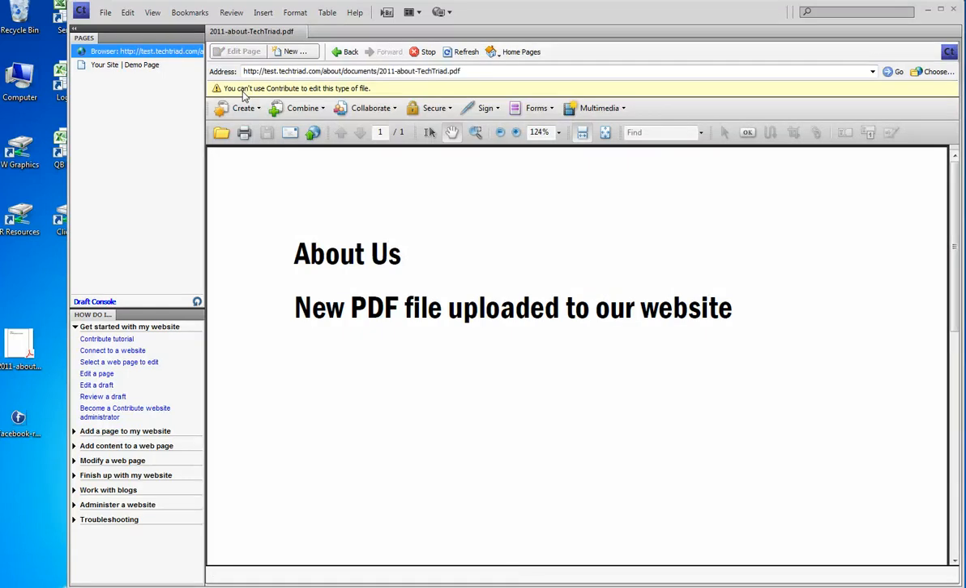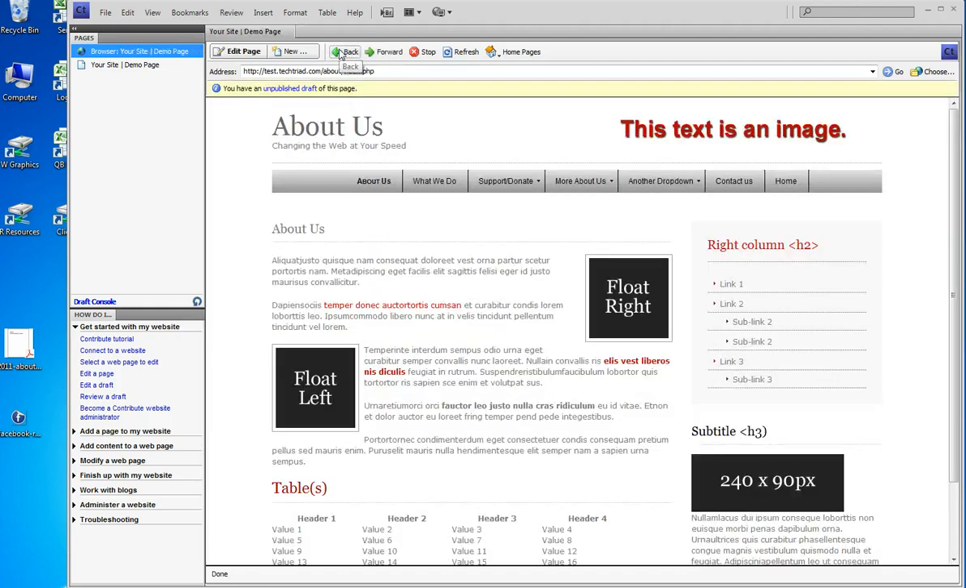And then I get this message, you can't use Contribute to edit this kind of file. No, it's a PDF. Of course I can't. I have to find my site again. I'm kind of in my browser here. If I use the back button, it takes me back to the page I was editing. And here's where people get into trouble.